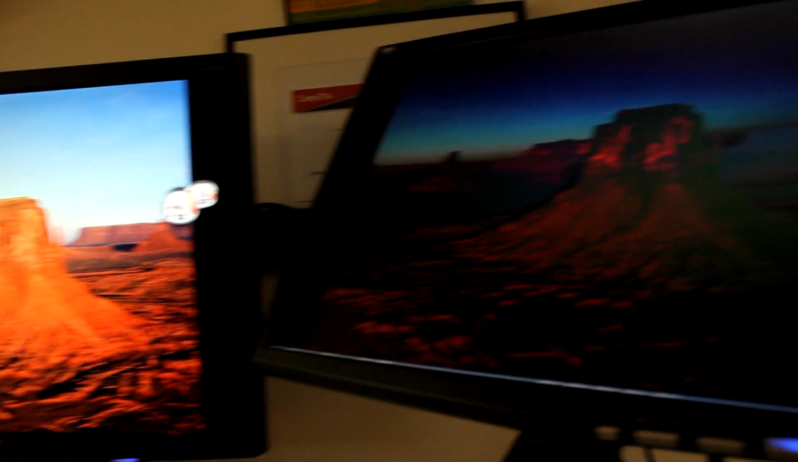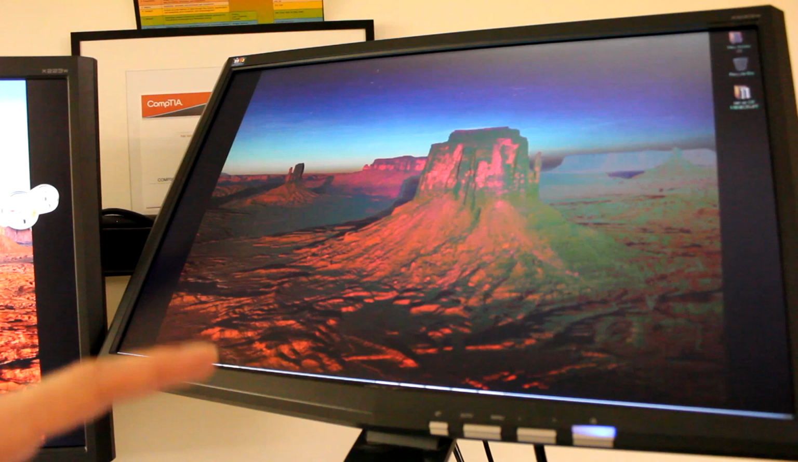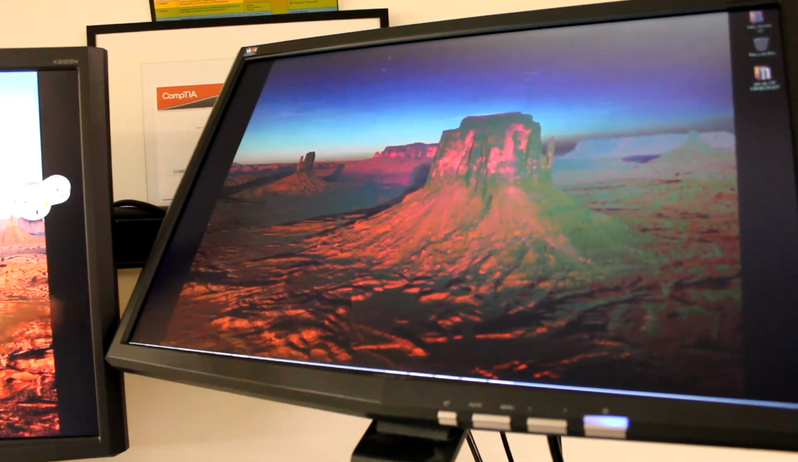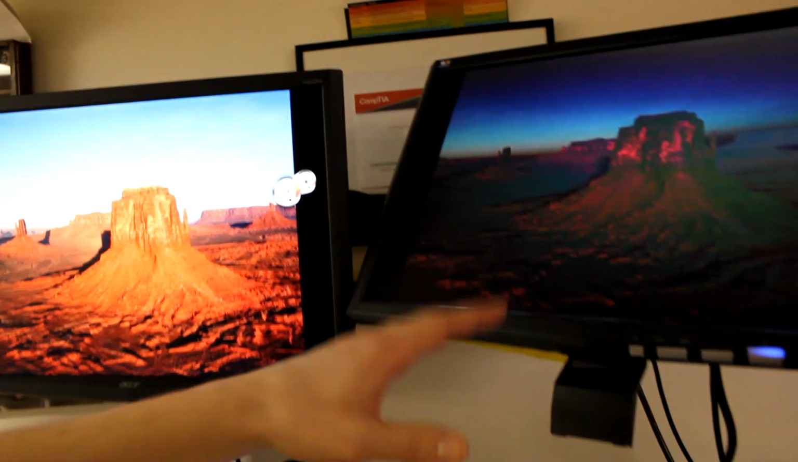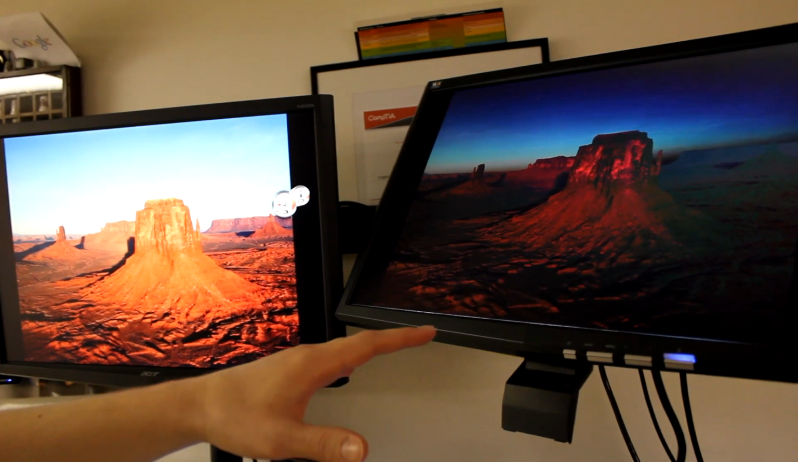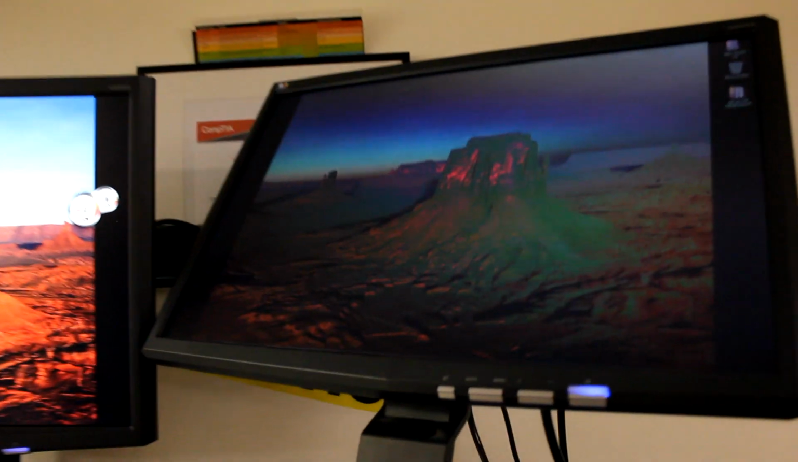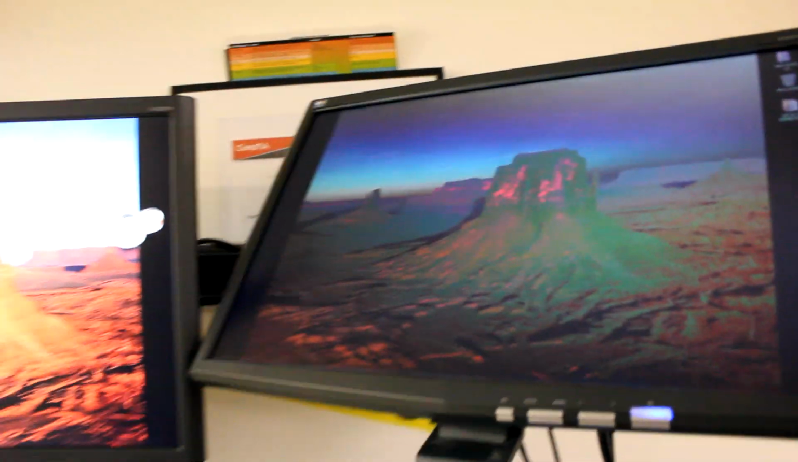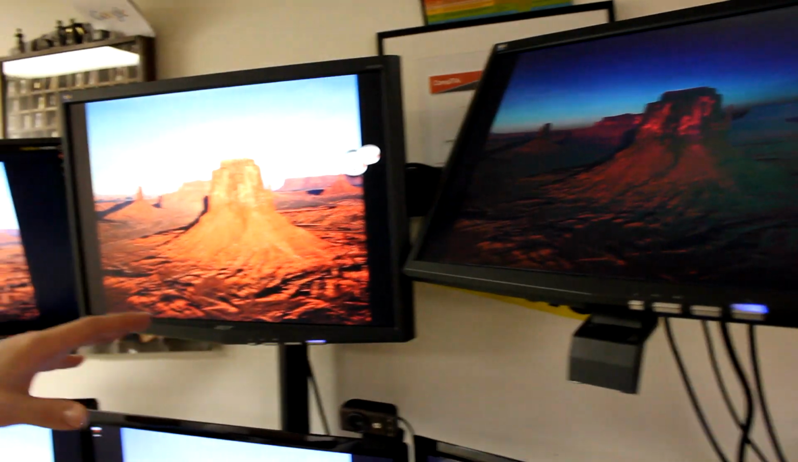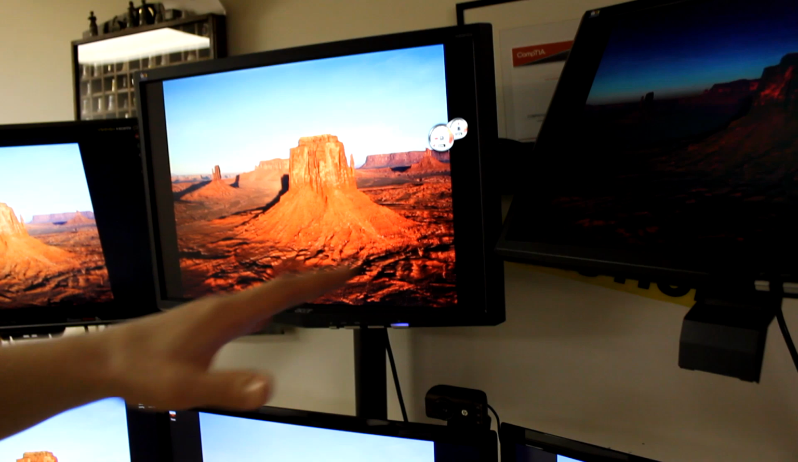On the right hand side, this will really show you what IPS does. It's the same monitor as the one I just showed you in the middle. It is another Acer monitor, same resolution, same everything. And you see how washed out it is? That's what IPS does not show you. That is what you do not get, because that's a bad monitor. Well, I shouldn't say bad monitor, but it's a bad viewing angle.